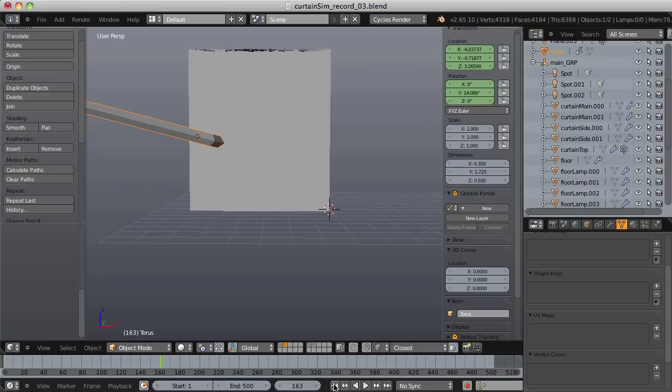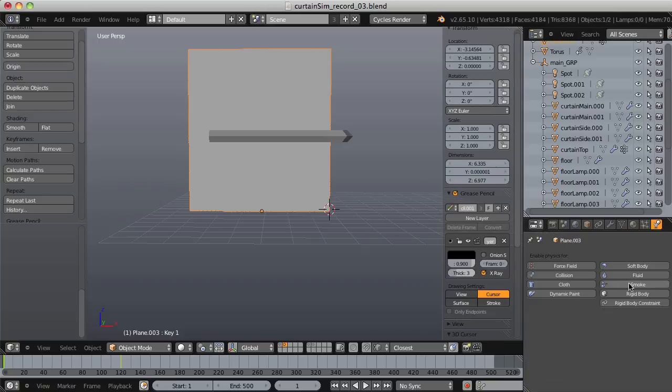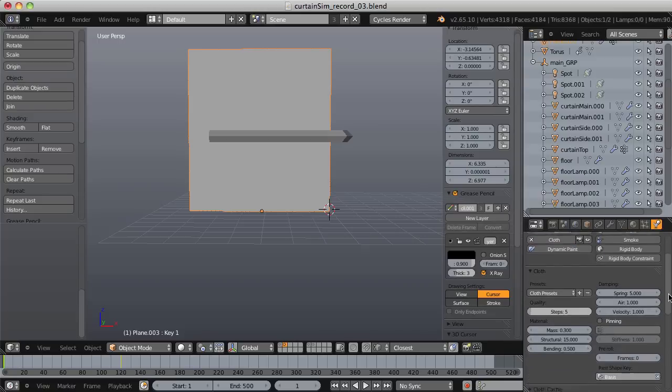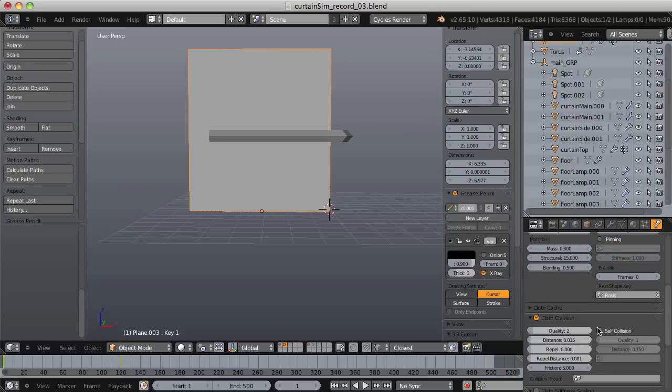And that should give us a nice simulation that will represent that curtain that's pulled off to the side. So let's make this cloth geometry an actual cloth object. In my physics panel, hit cloth. And then again, let's just start with cotton. Also turn on self collisions, because I can guarantee we'll get some self penetration if I don't have that on.